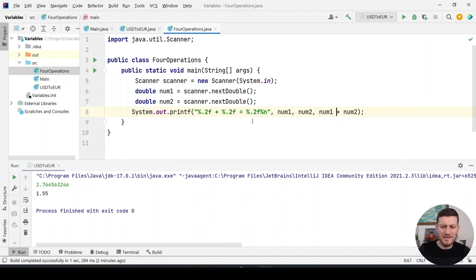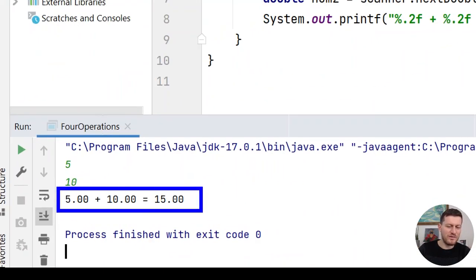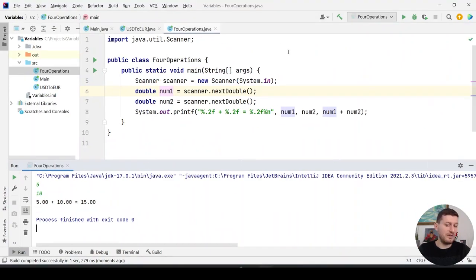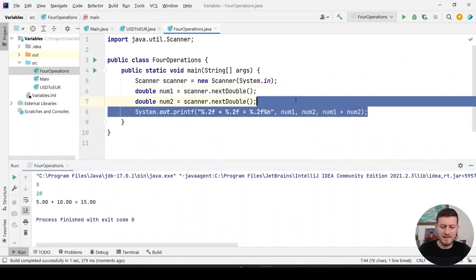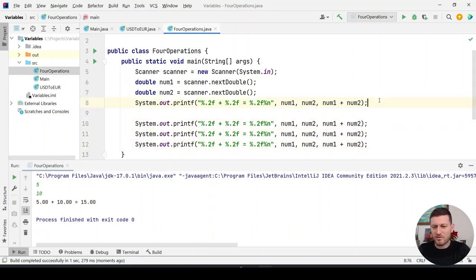Okay, let's see whether this works correctly or not. I'll run this, and if I have 5 plus 10, 5 plus 10 equals 15. Works correctly, and I need to implement the other operations the same way.